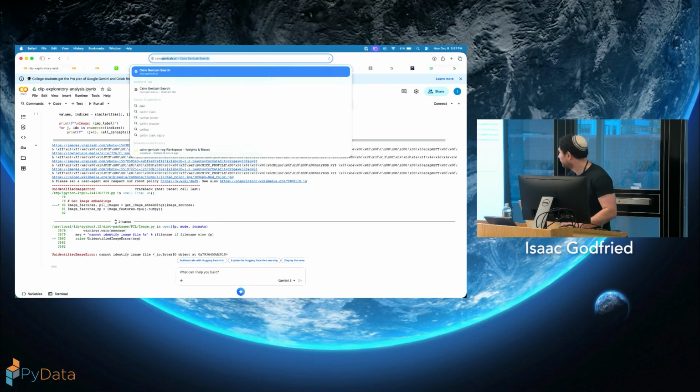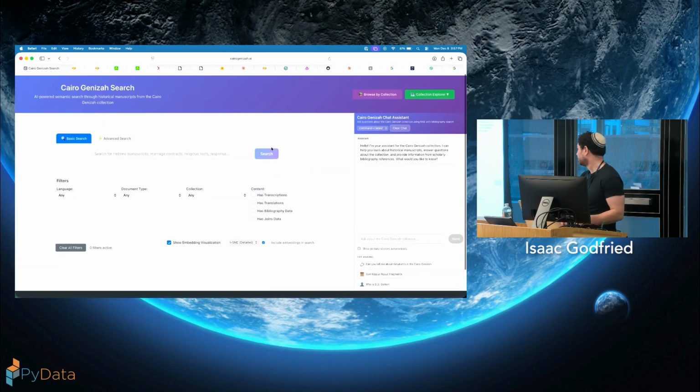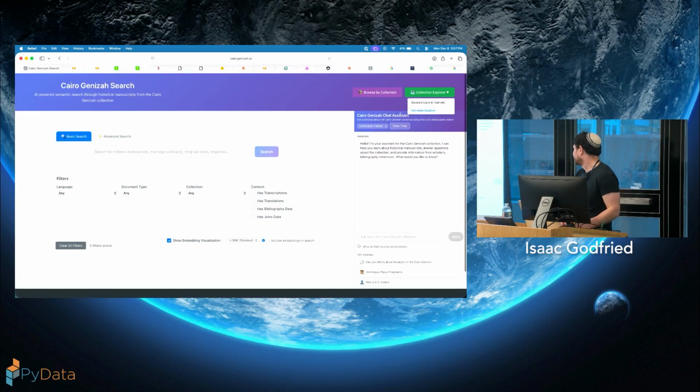The continuation of that was when I created the entire site, and this site is actually live, so anyone can go to it. To create the AI site, I created this collection explorer. By the way, this is the user interface. This is the RAG assistant. Here's where people can search.